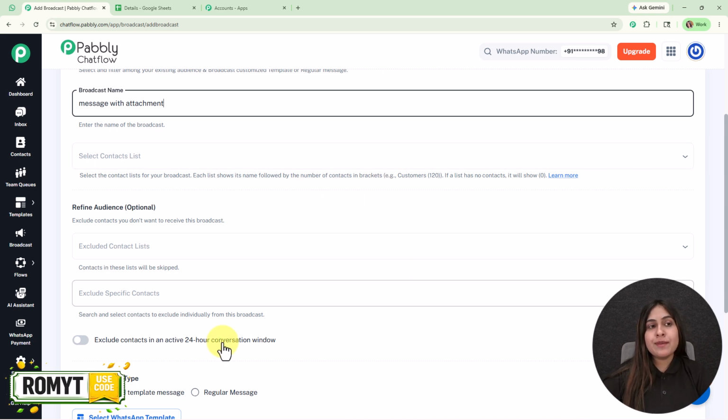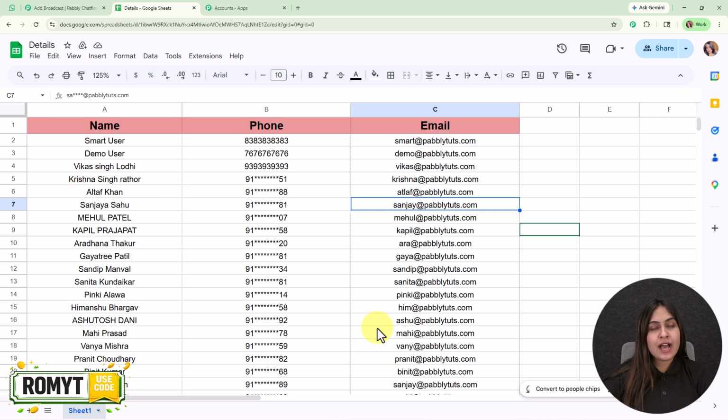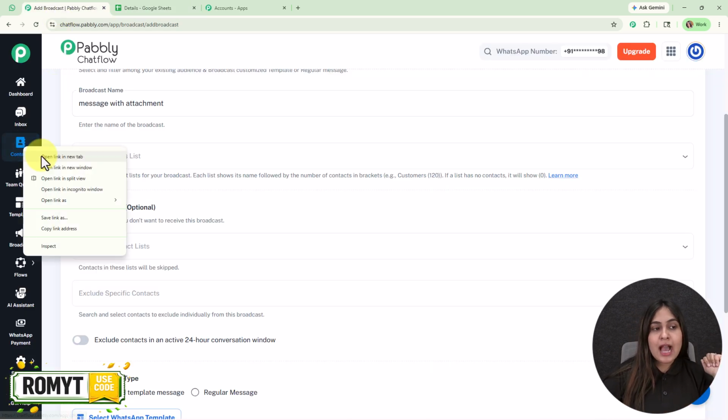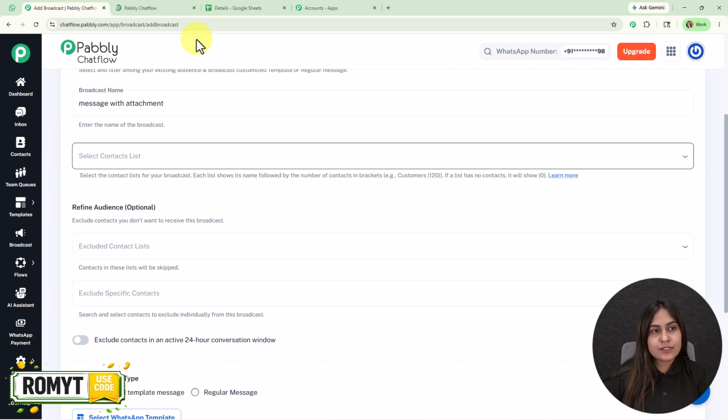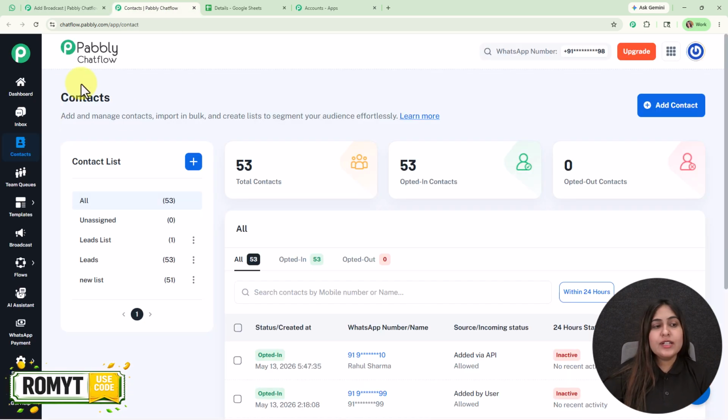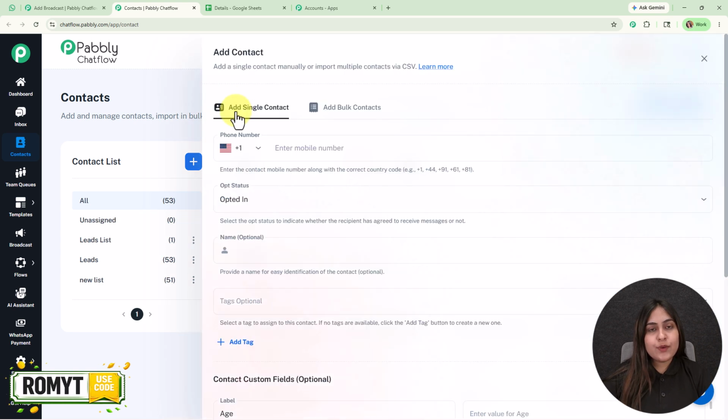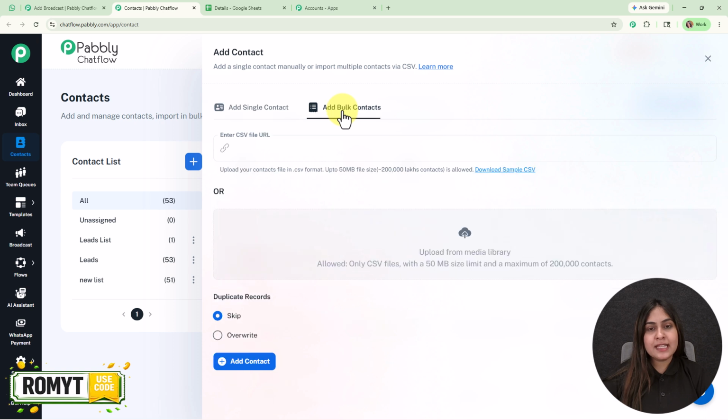But as I've already mentioned, I'm going to send these WhatsApp messages to all these contacts whose data I have in Google Sheet. So now in order to send the WhatsApp messages to these contacts, I need to add them inside my Pabbly Chatflow account first. And for that, I'm going to access the contact section available over here. Now under this contact section on the left side, you can have a preview of the contact list that I already have, and to create a new one, click on this add contact button. If you want to add a single contact, add the details over here, or to add in bulk, select this option.